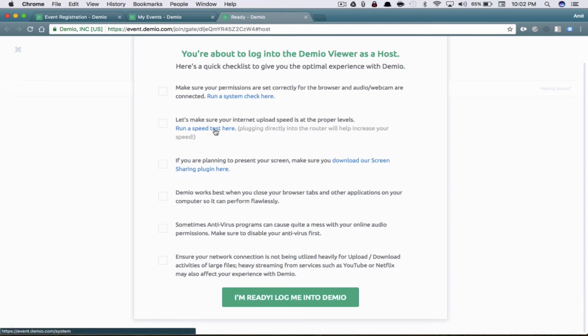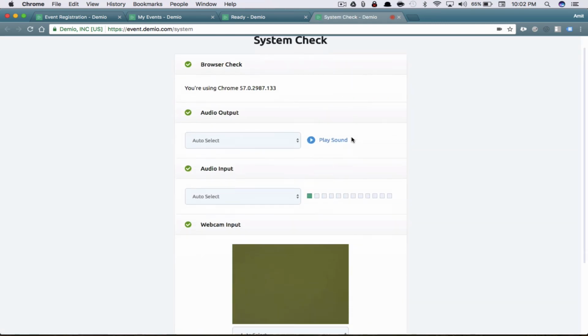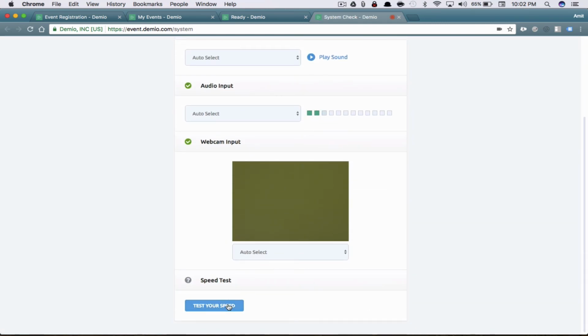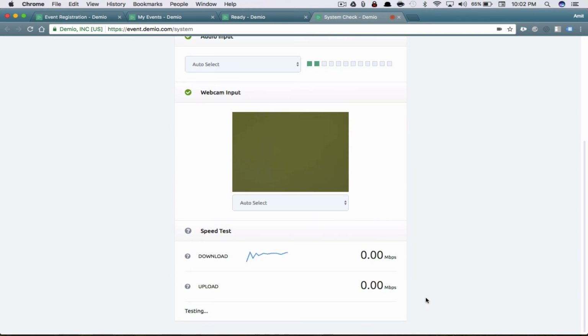They do let you run a speed test right here within Demio. You don't have to leave the system. And if you just test your speed, it'll show you what your speed is. Usually they suggest anything above 2 MB is good. So I have a decent speed right now, and plenty enough to run the webinar. You'll see the green check marks. That means you have a great internet connection.